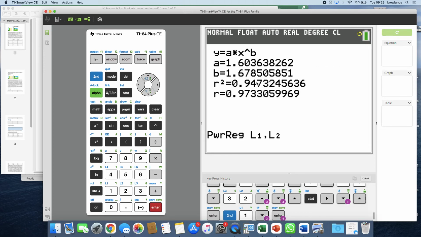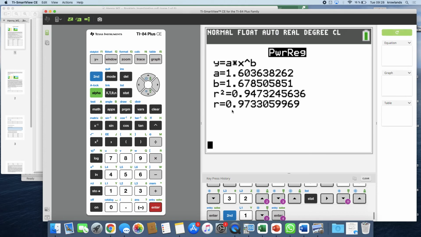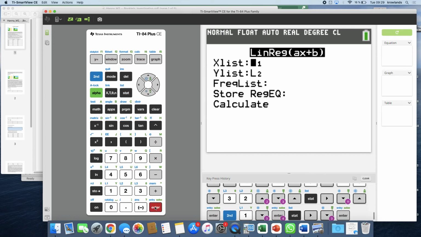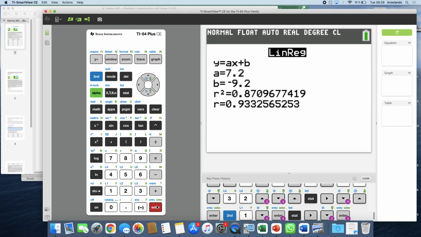It will show you that the model that best fits this, which gives you a really high value of Pearson's, is going to be an exponential model where you've got y equals 1.6 times x to the power of 1.67. You need to check your power regression and see whether the power regression has the highest Pearson's, or whether your ax plus b has the highest Pearson's. You can see for this one, the Pearson's is 0.93. So a straight line doesn't fit this model as well as an exponential model.